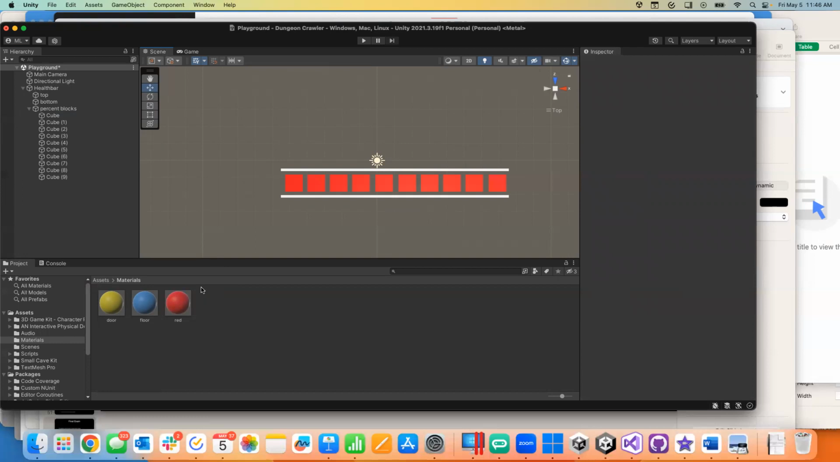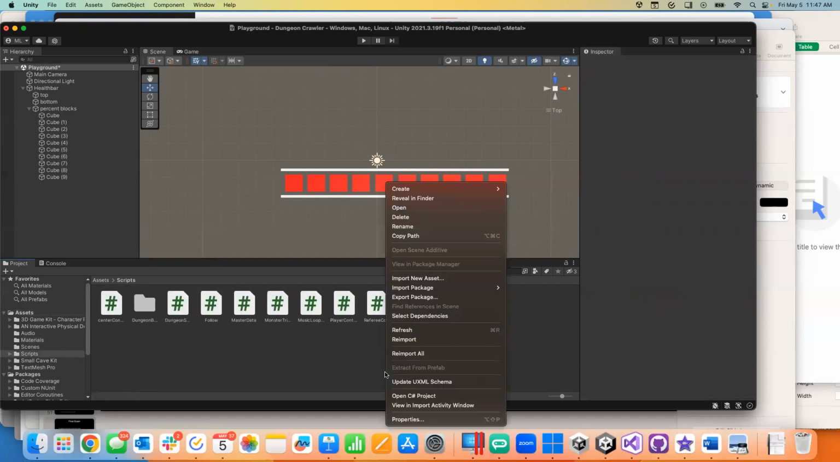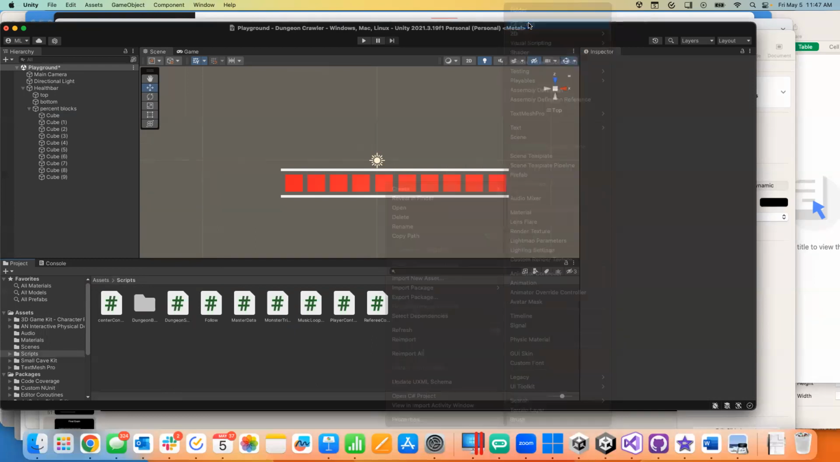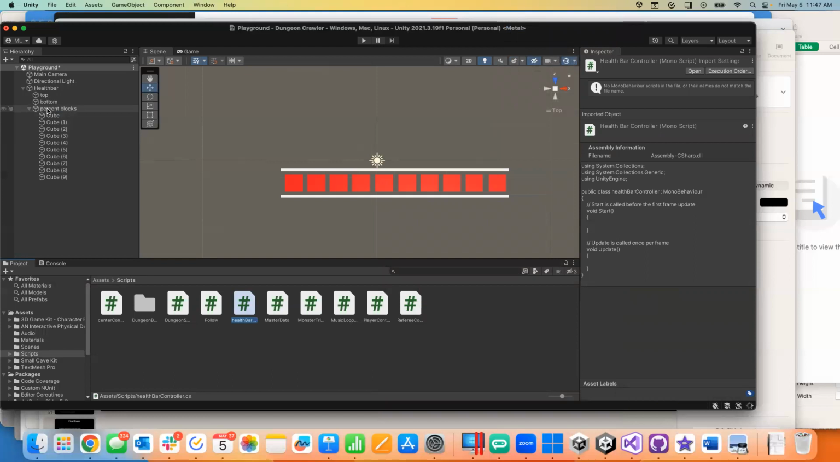All right. Now what we want to be able to do is we want these guys to disappear, and I think we had it needs to grow back every 3 seconds or something like that. We also want to have a way for it to kind of go down. So we're going to mess with that a little bit here. We're going to go ahead and create a script. And let's call this guy health bar controller. Call that good enough.